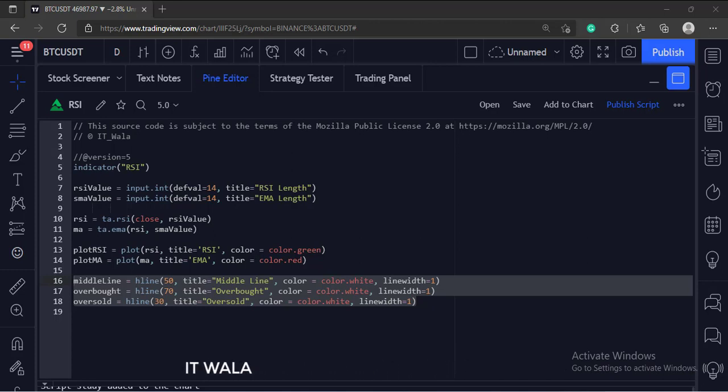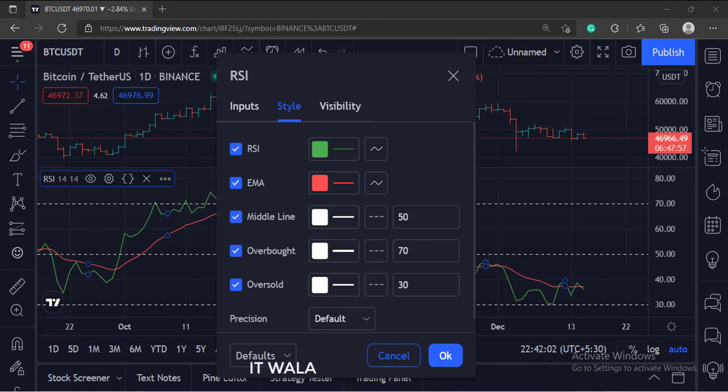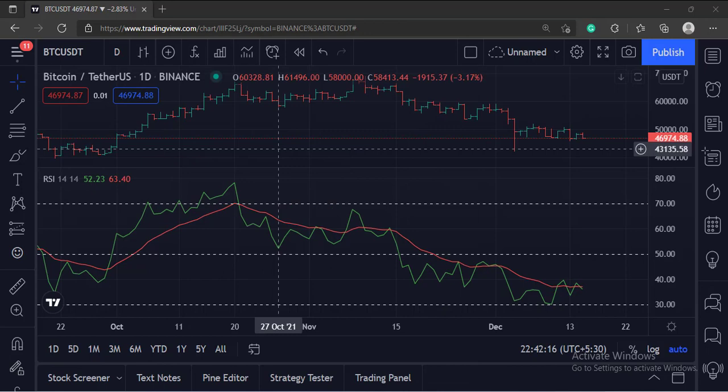Let's add this indicator to the chart. As you can see, this is the menu. We can change the RSI and EMA inputs, and we can change the overbought, oversold inputs from this window. Here you can see the RSI with a moving average.